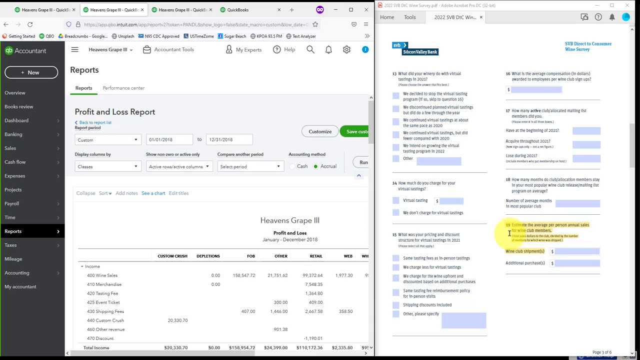So you need to read this question carefully. I think it's a trick question, but the question is, estimate the average per person annual sales for wine club members. To answer this question, you need to know the total dollar sales to the club, and you also need to know the number of members that took an order. Now, that number changes throughout the year because you have new wine club signups and you have some attrition. So you're just going to have an average between the number of club members that take an order.